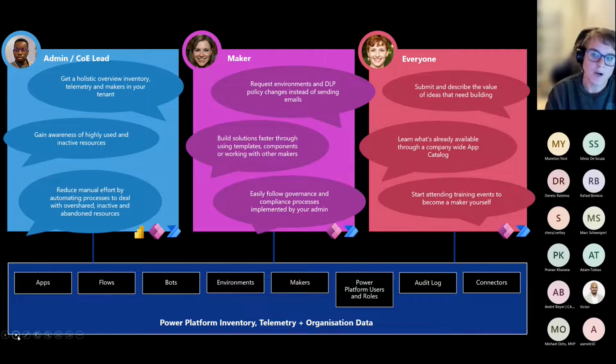And then relatively, a smaller part of the kit is focused on the everyone persona. The questions we try to answer for them are: I want to learn what's available in my organization, what I can use already. I want to start training to become a maker myself. And I want to submit ideas for things that might need building. I'm an end user. I've used some apps. I know what flows do. I don't really know how to make it myself, but I've got an idea of a business problem that I think could be solved with the Power Platform.